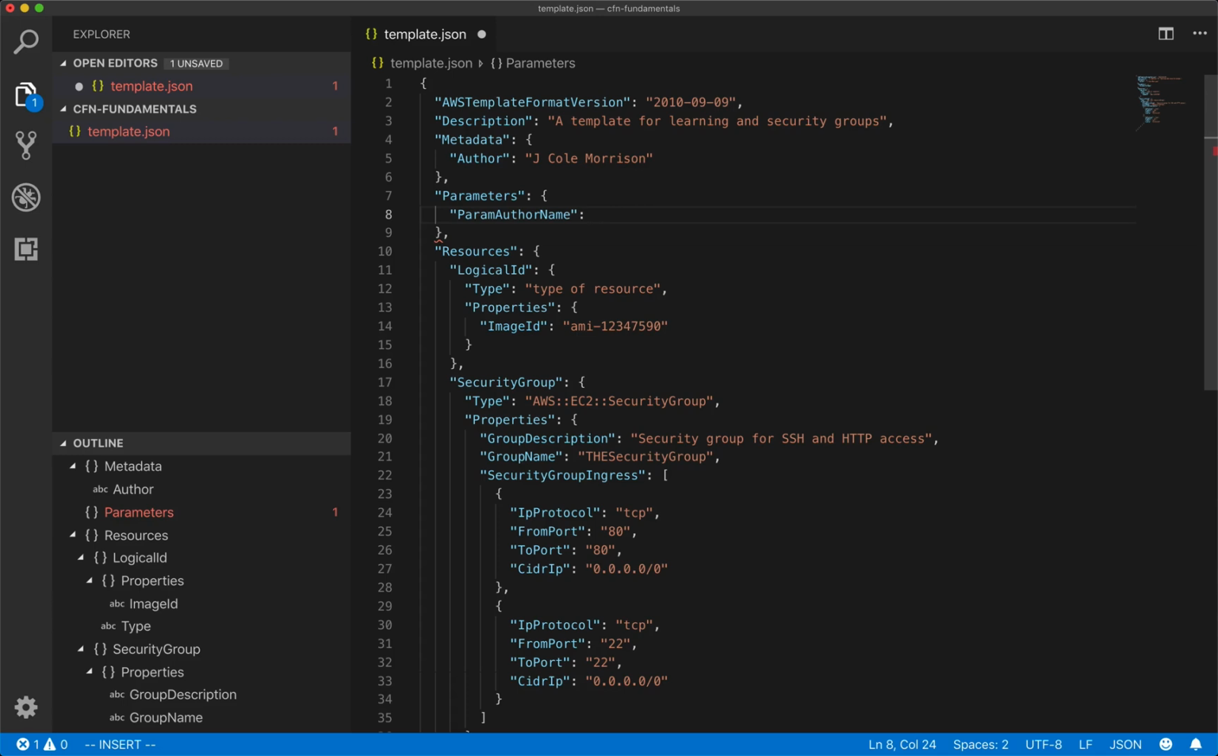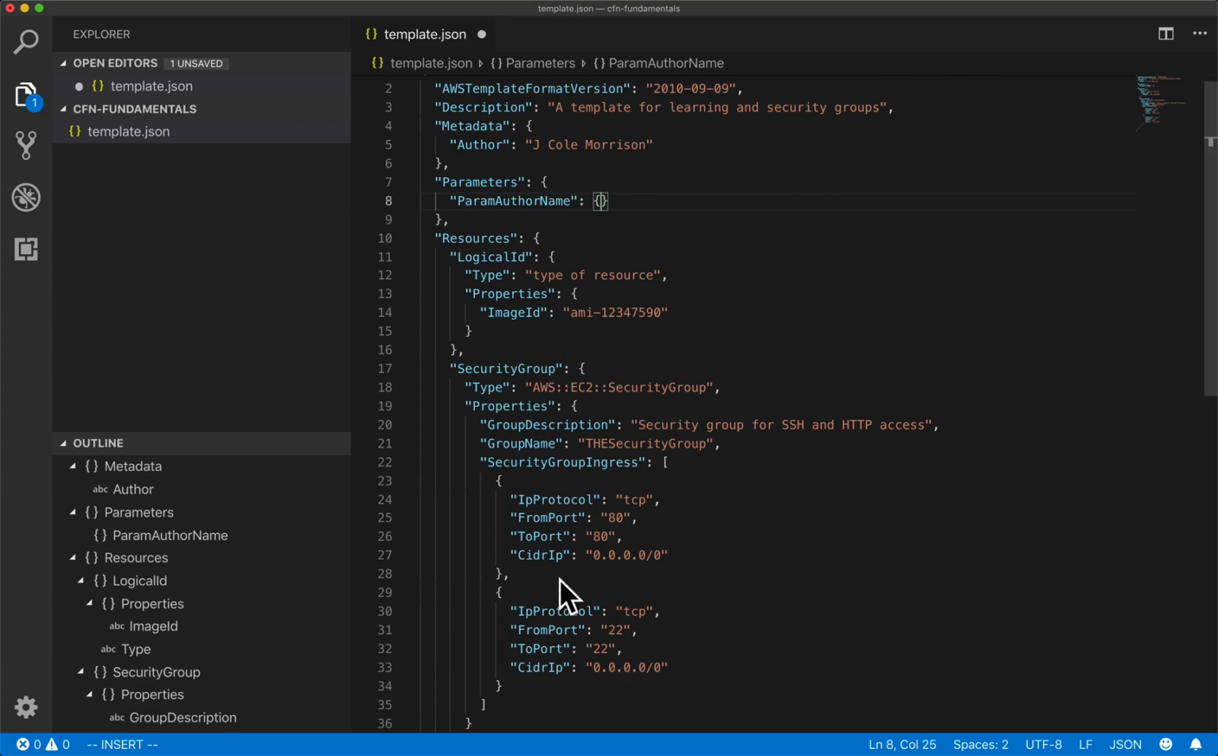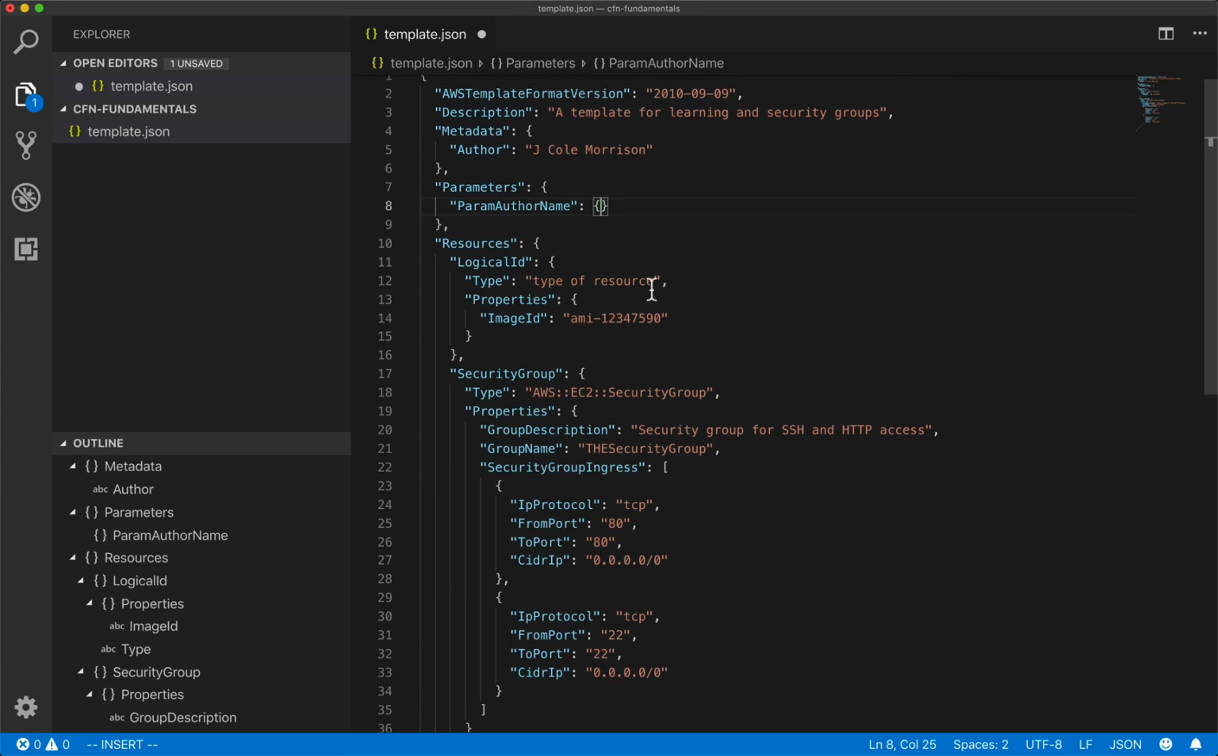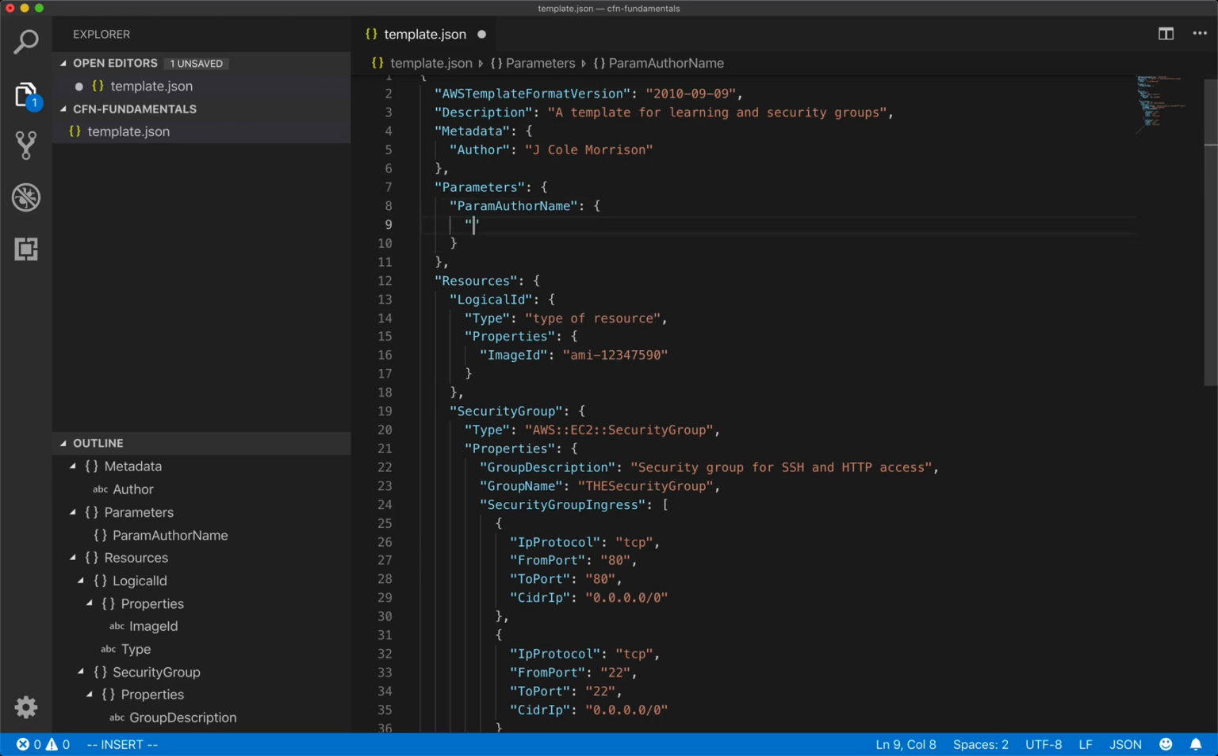Now I always prefix everything with the word Param, because if you have a number of these scattered throughout a very long template, I like to be able to look at them and know instantly that I'm talking about a parameter. And then the first property that we have here is going to be the Type. So the data type, right? The data type of this parameter.